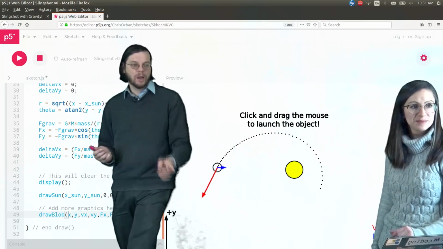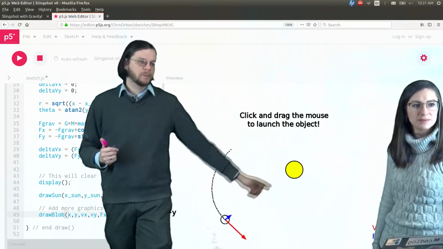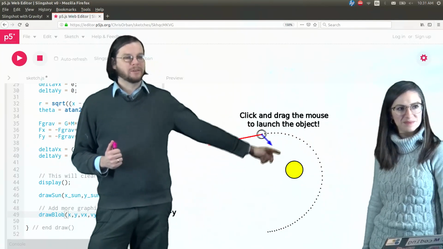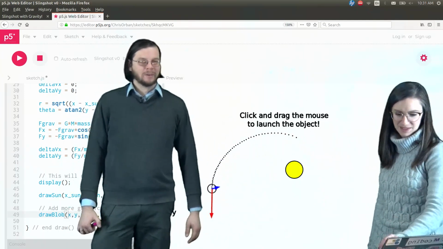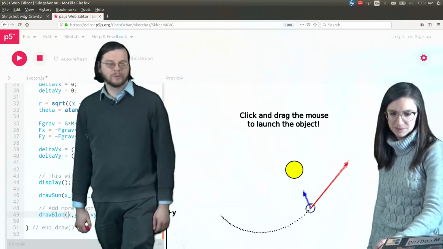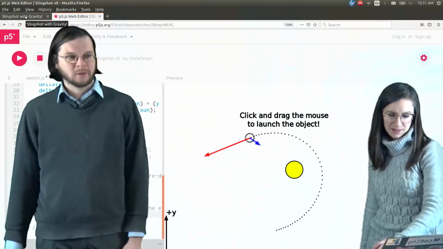So this could be a comet orbiting the sun. It could be a planet orbiting the sun. It could be a white dwarf orbiting a black hole. It could be a neutron star orbiting a black hole. It could be a satellite orbiting the Earth. The list goes on. There's so many different applications of this same kind of thing.